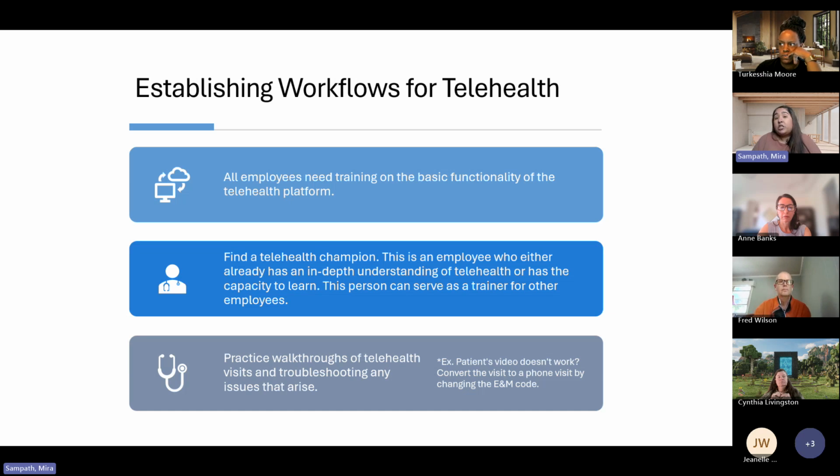But again, we talked about the policies and the landscape changing. So it is important to note that there are waivers in place right now that would allow you to do things like convert into a phone visit if the video is not working. And again, if those waivers expire, then this will be a whole other conversation. But given everything that's in place right now, I think these are pertinent suggestions.